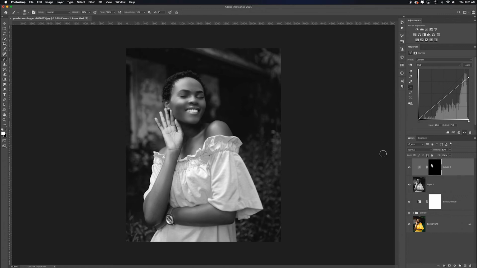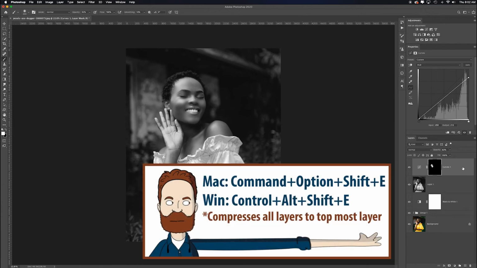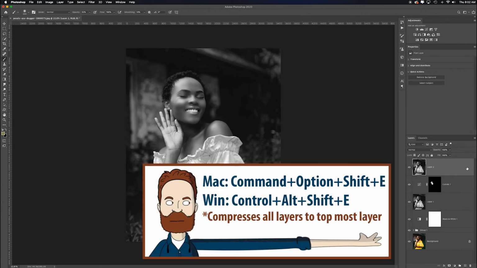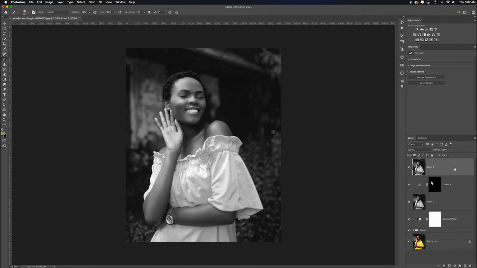As a general image, I want to do some things to this now. And I want it to be its own image again. So remember, what is that keyboard shortcut to merge everything we've done to the top layer? Command Option Shift letter E. That's Control Alt Shift letter E for Windows users. Now everything we've done is at the very, very top.